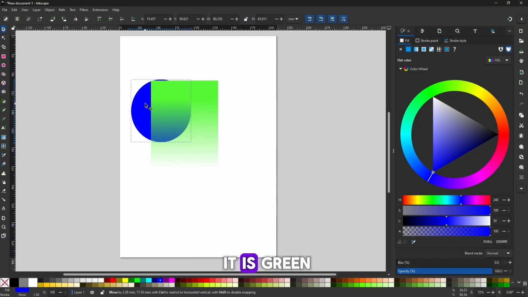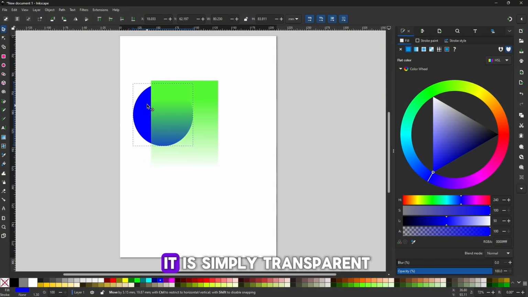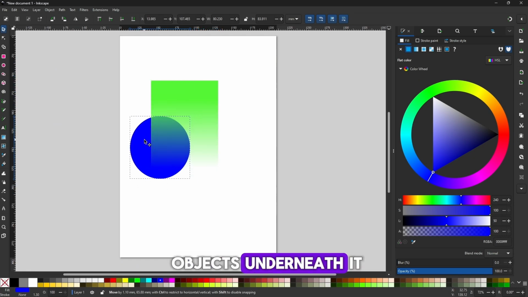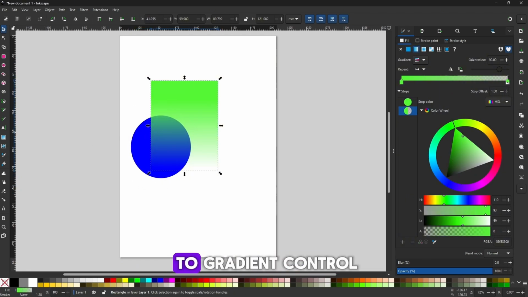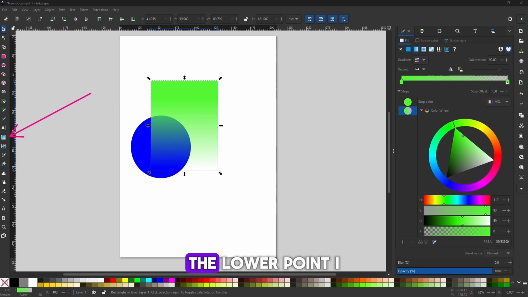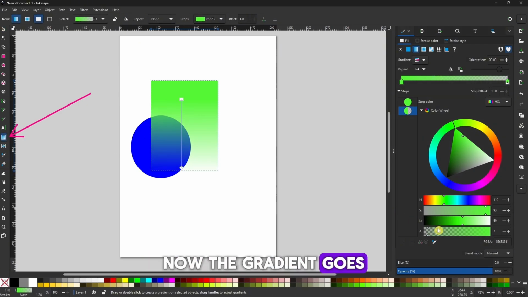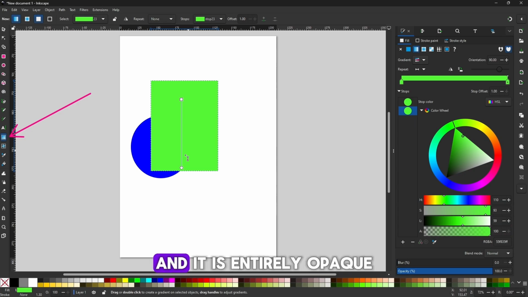We can see that it is green, but at the bottom it is simply transparent. We begin to see objects underneath it. Now I go back to gradient control. The lower point, I make it completely opaque. Now the gradient goes from green to green, and it is entirely opaque.